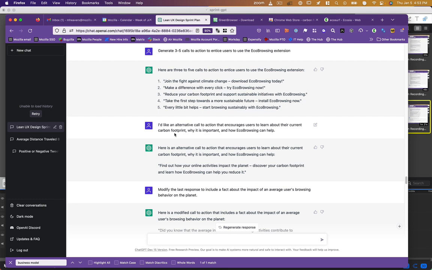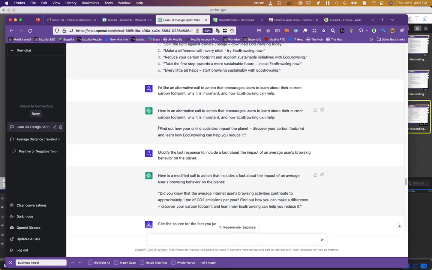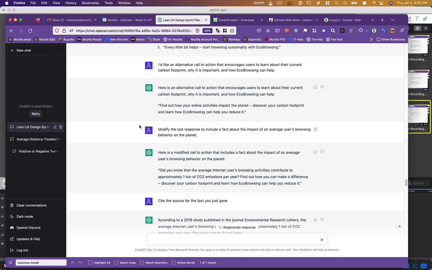Include something that allows them to learn about their carbon footprint, why it's important, how eco browsing can help. And it actually improved, in my opinion. It said, find out how your online activities impact the planet, discover your carbon footprint, and learn how eco browsing can help you reduce it. So much more approachable, much more human, and it just required some additional context.